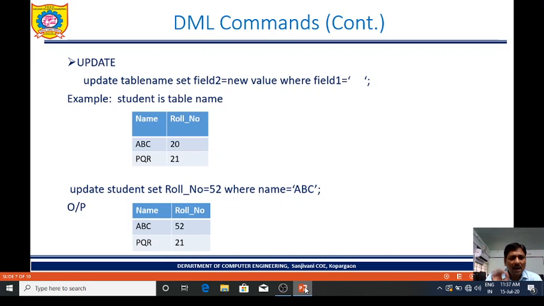See, update student set roll number equal to 52, where name is equal to ABC. We have inserted roll number 20 where name is ABC. Now we are going to update the roll number of name ABC by using the update command, and the query will be update student set roll number equal to 52, where name is equal to ABC. It means the value 20 will be updated as 52, and you can see the output.